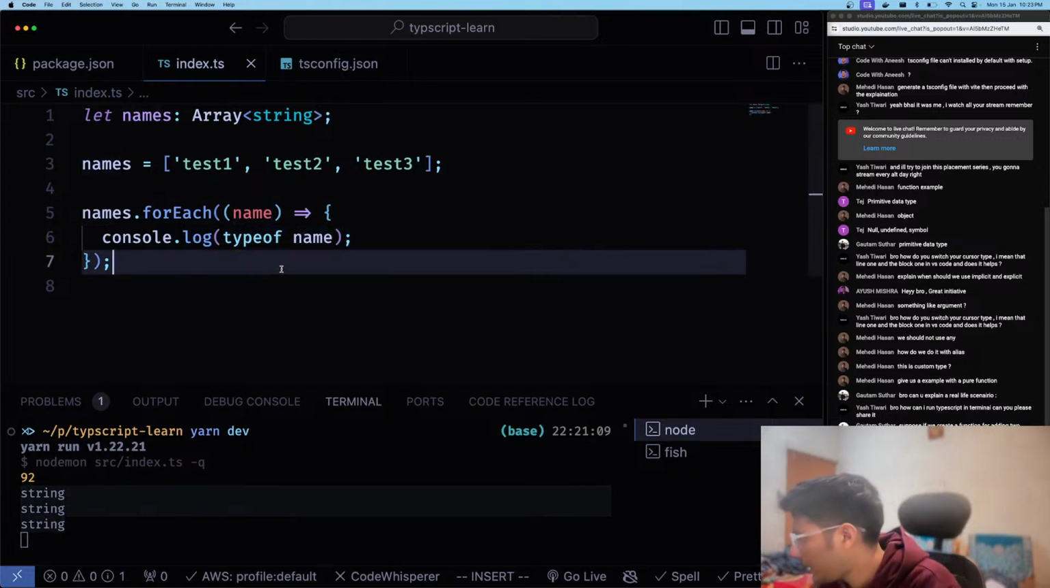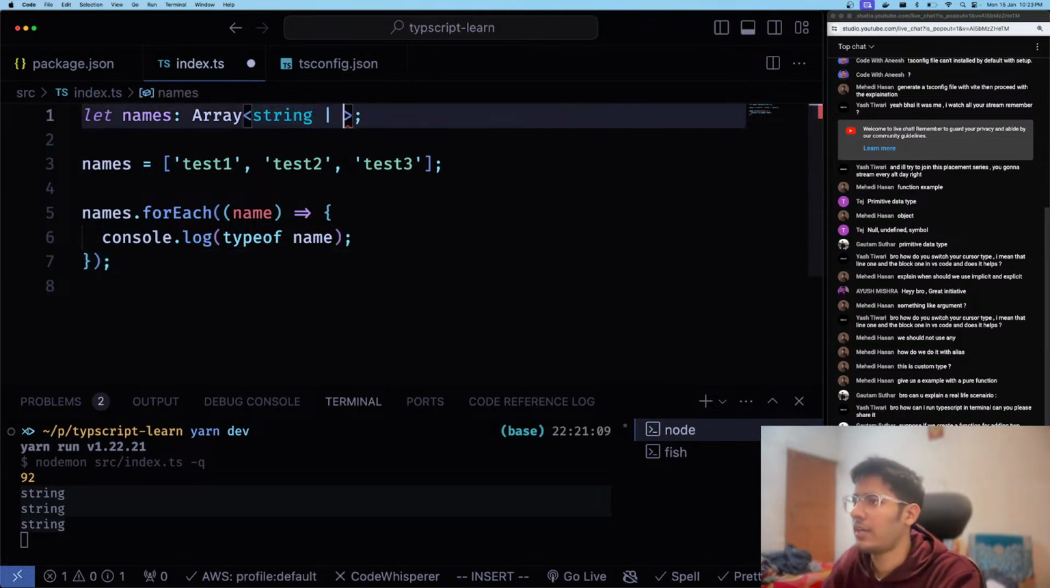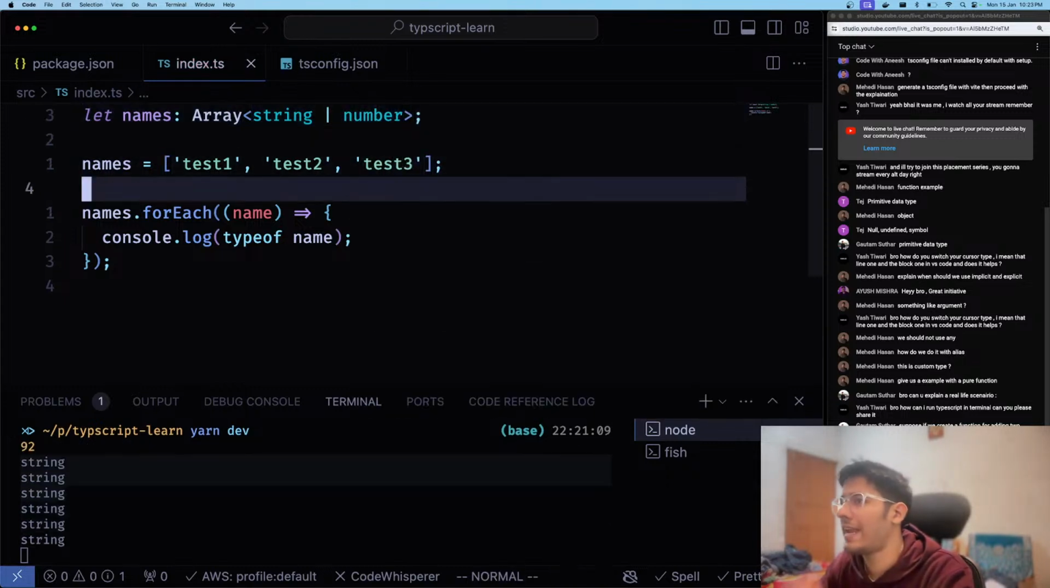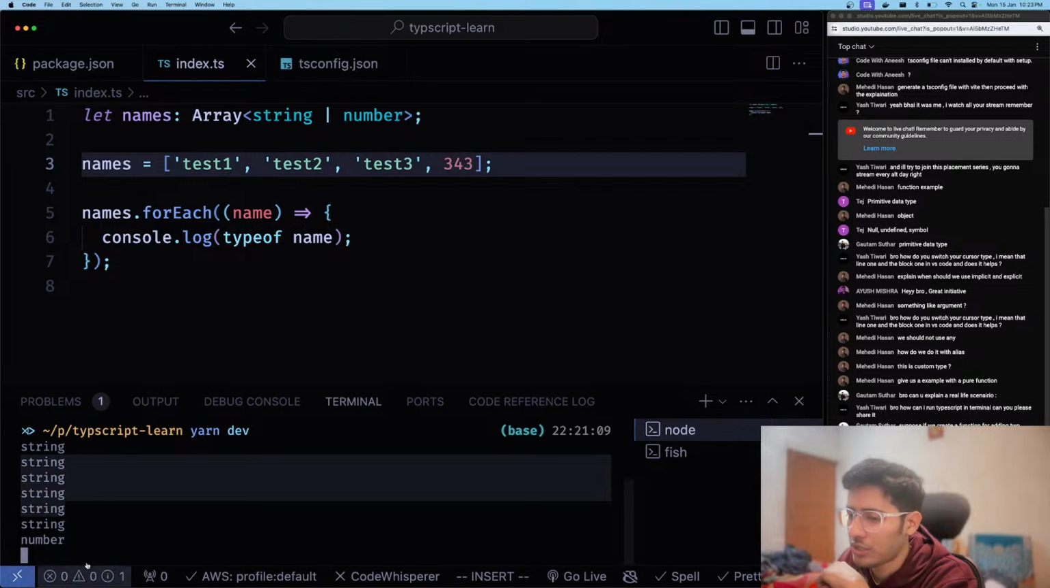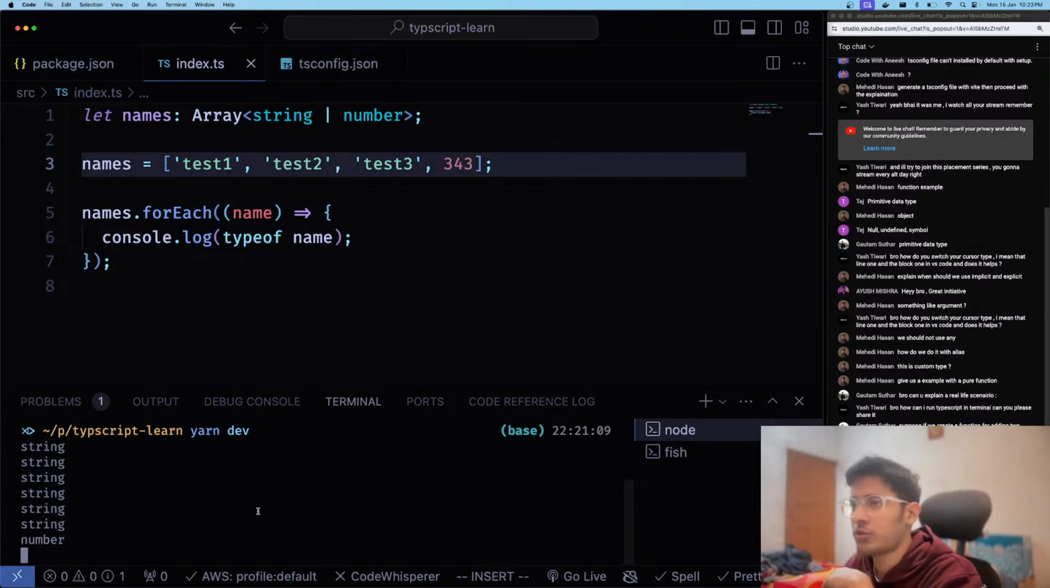What if the array contains both strings and numbers? So you can do it like this. You can give more than one type to something. So you can do string and number. So this is an array which contains both string and number, and then you can do this. So this is valid now. You can see all of them are string, one is number. I hope this is clear, right?